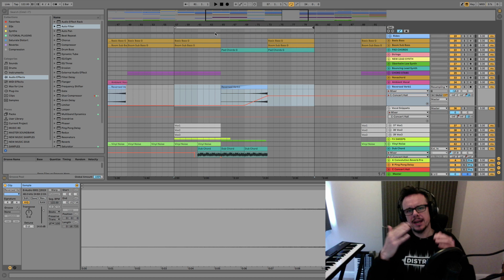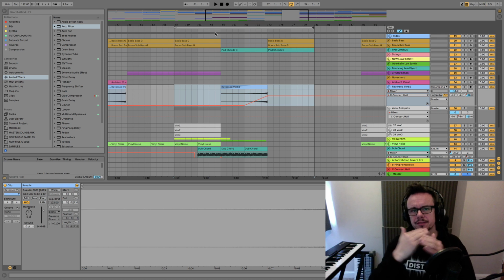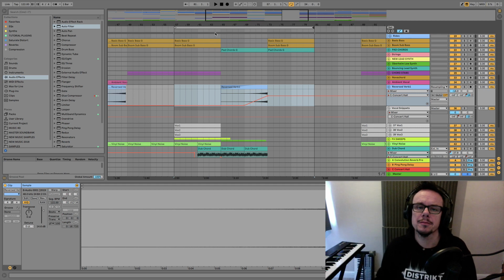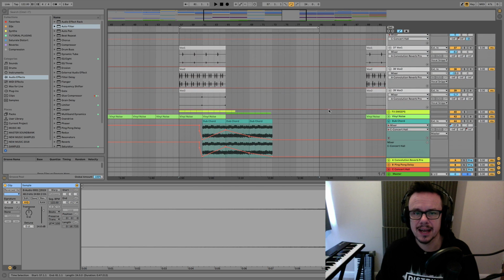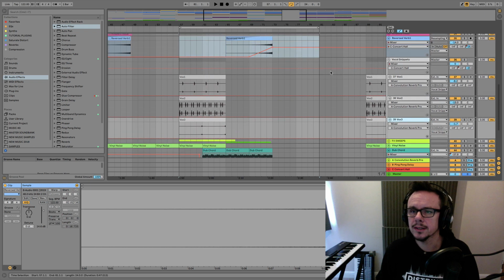So you can see how all of these different layers, these different parts, these reverb tails, they're all starting to dovetail into something that's got a real organic flow to it. And I know I say that a lot, but I think it's a really fundamental thing to have at the forefront of your mind when you're arranging.